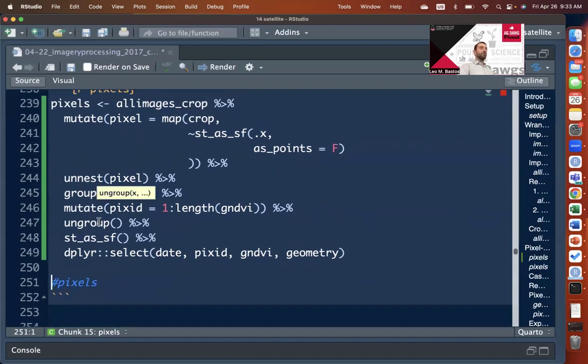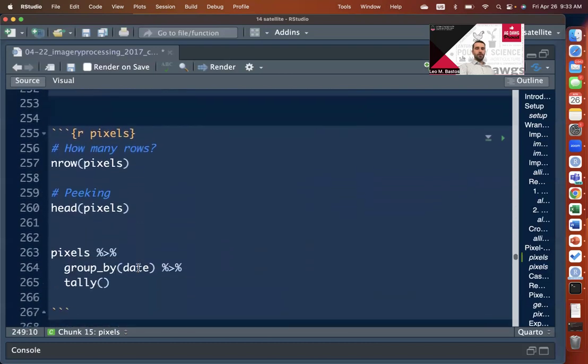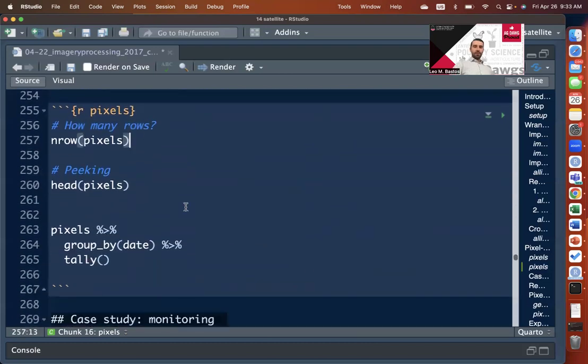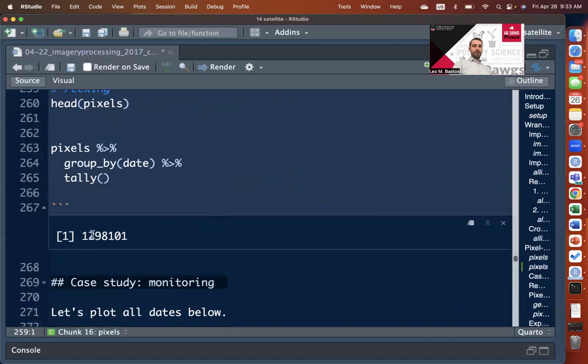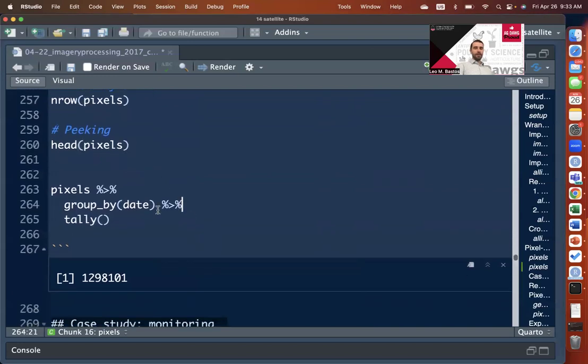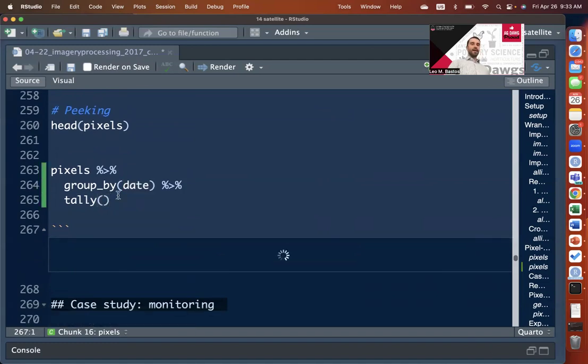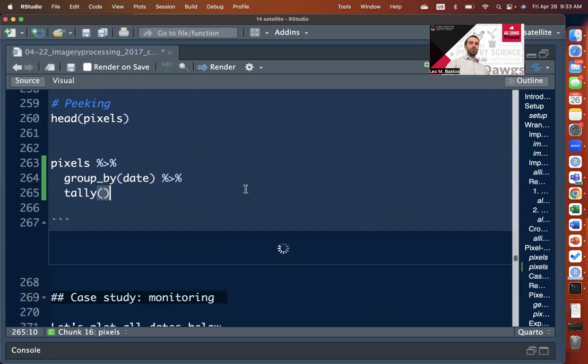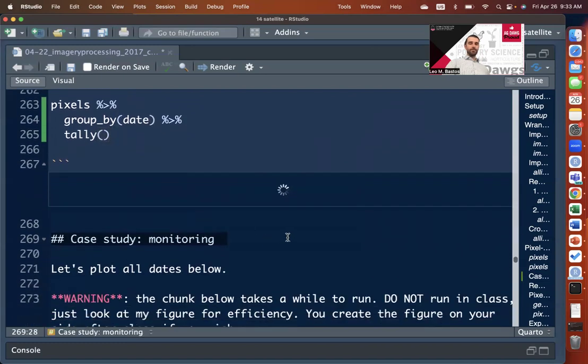Now the difference is before we were doing this to 47 images with a lot of duplicates. Now we're doing it to 29 images without any duplicates. So now on the pixels, we have about 1,300,000 rows. And if we just do a group by date and get a tally to see how many pixels we have per date, this number here should be the same across.